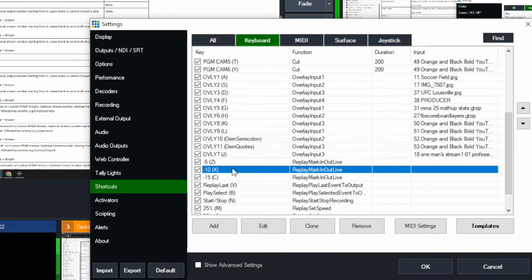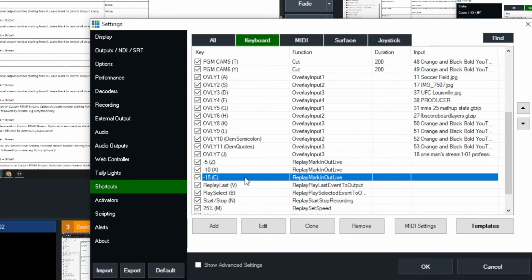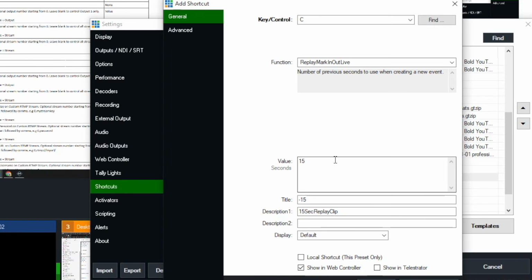The next key is for a 10-second clip. Again, we're using the same command, replay mark in out live. This time we have a value of 10. That's going to give us a 10-second clip or take us back 10 seconds in time. And the description we used was 10-second replay clip. We're also going to make a 15-second replay clip. That's going to take us back 15 seconds in time. The value here is 15. We want it to read out as -15, and our short description was a 15-second replay clip.